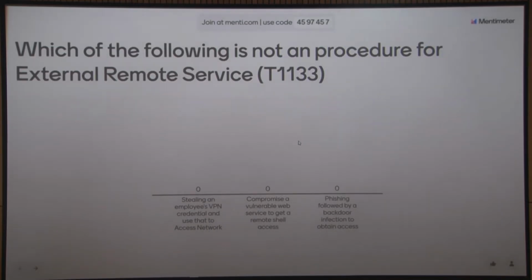Which of the following is not a procedure for external remote service? We talked about external remote service last time. It's technique number 1133, and you have three choices. One is stealing an employee's VPN credential and using that to access the network. Second is compromising a vulnerable web service to get remote shell access. And third is phishing followed by a backdoor infection to obtain access.